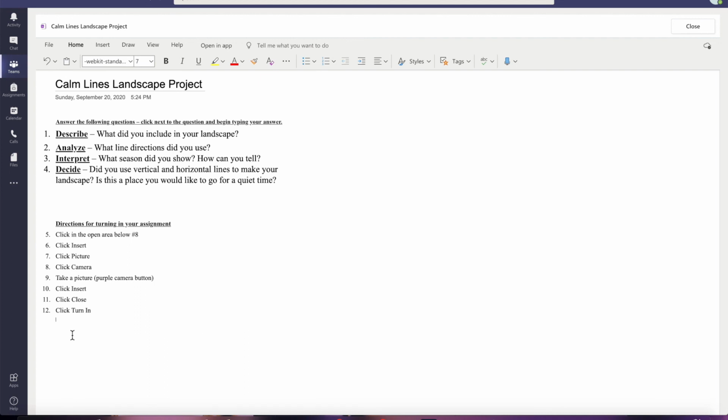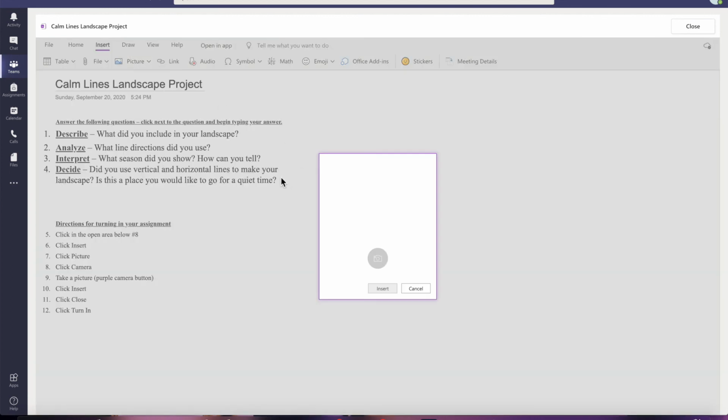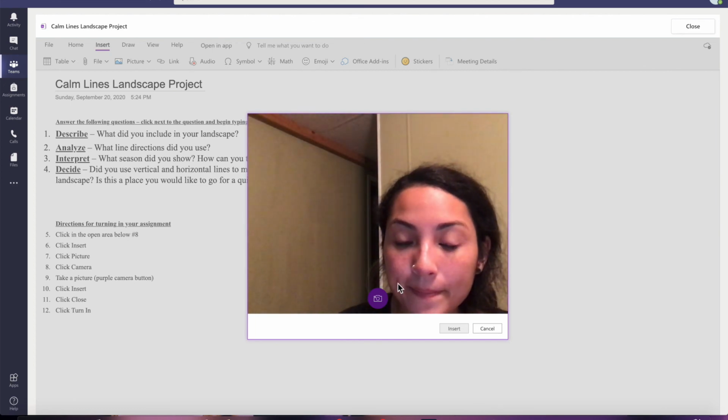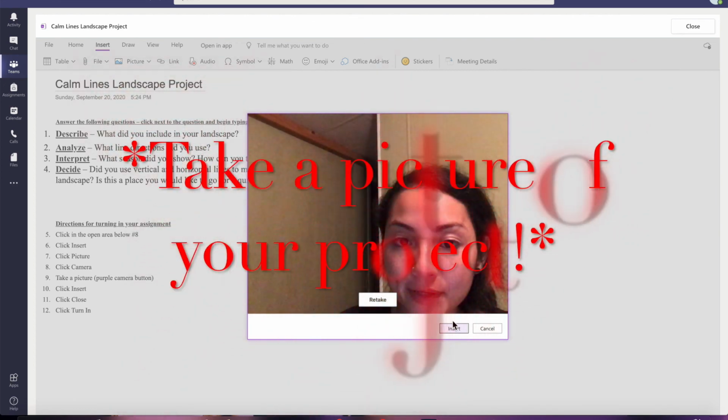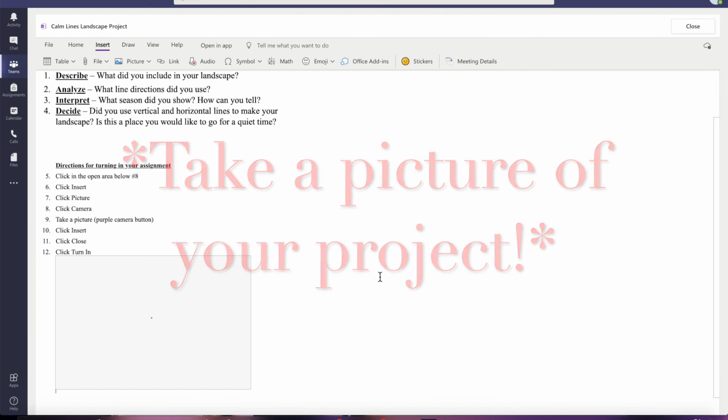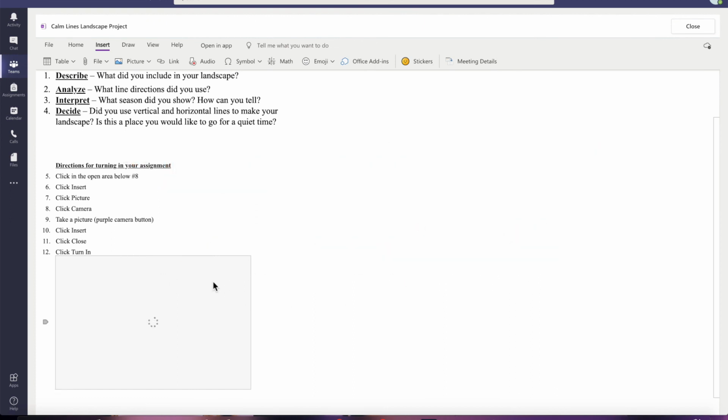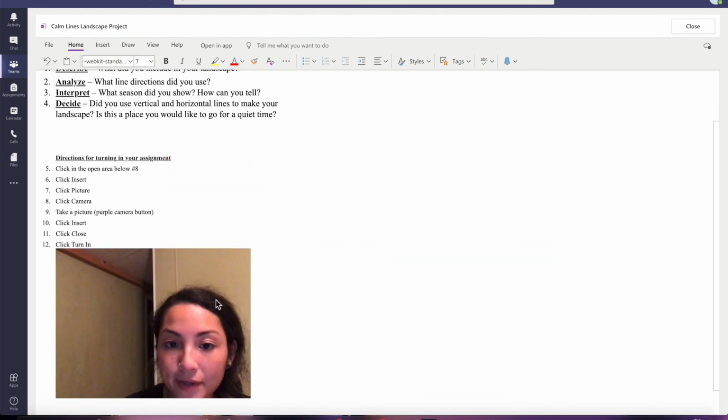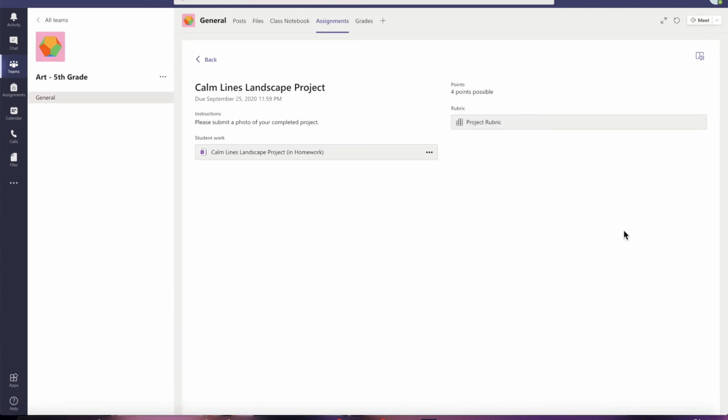right underneath the 12. Then you're going to go to step 6 and click insert, then picture, then from camera, then your webcam from your computer should pop up. Then you're going to click the purple camera, then click insert. It's not a very good photo of me, but I'm just trying to do this to show you guys. And then your picture should come up, and then you're going to hit close, and then you should get a button that says turn in, and that's how you're going to turn in your assignment.